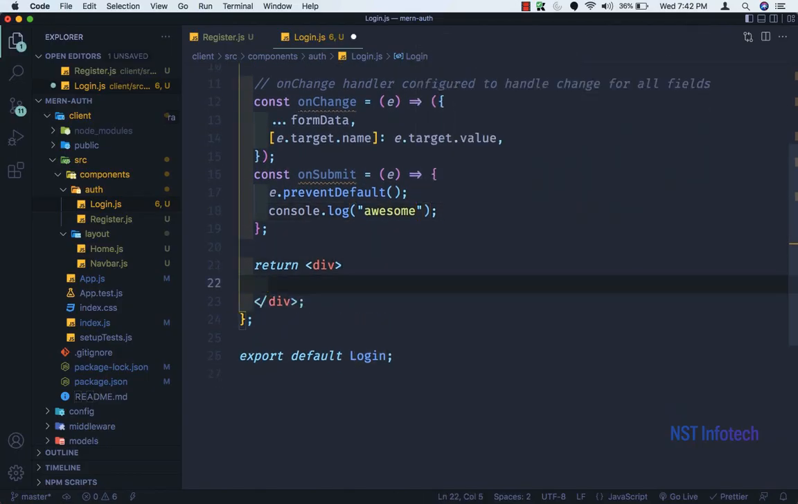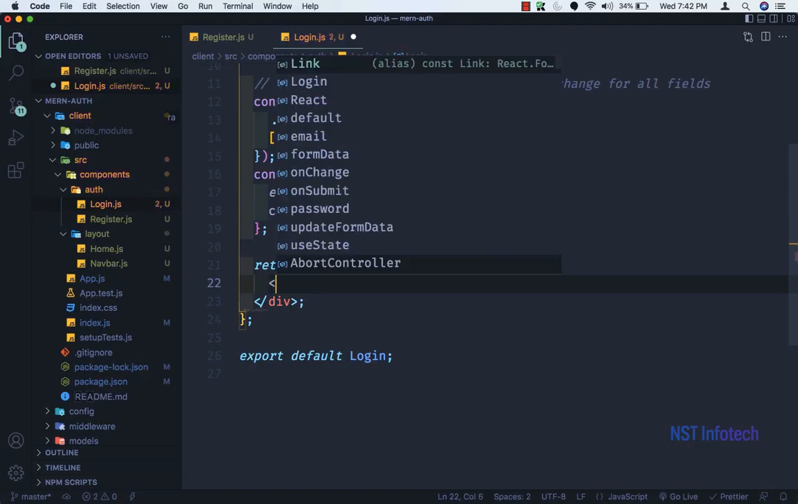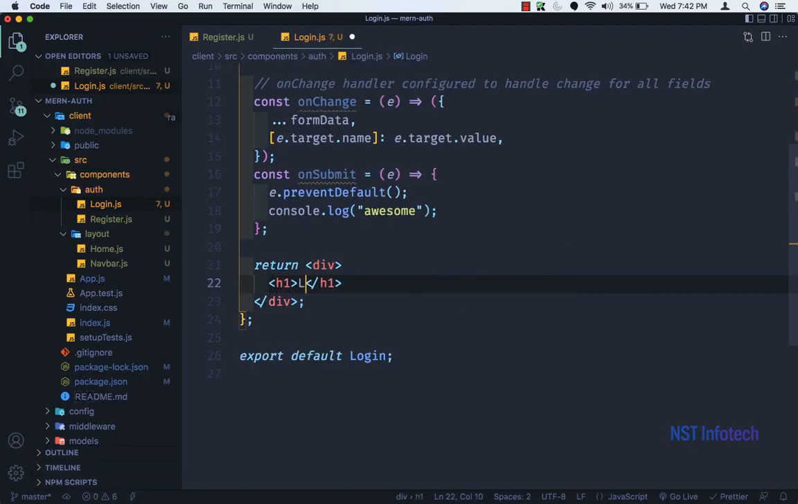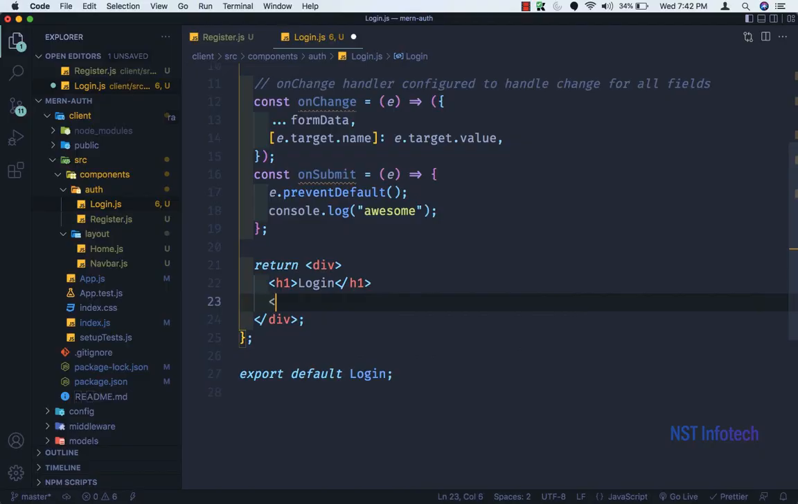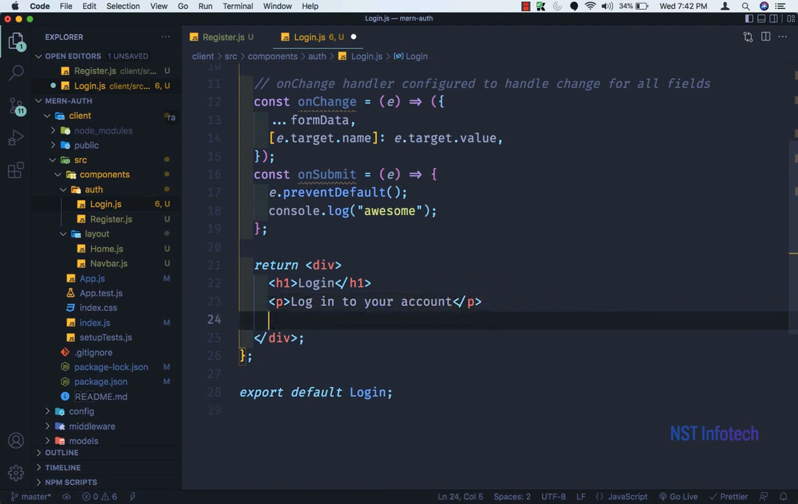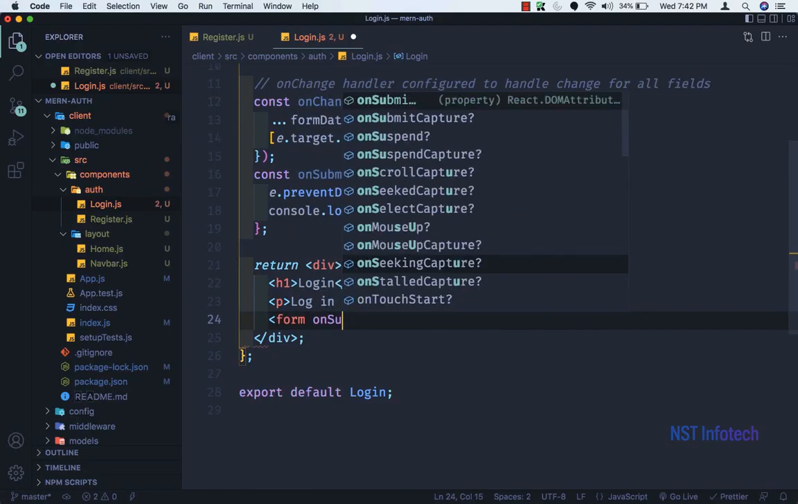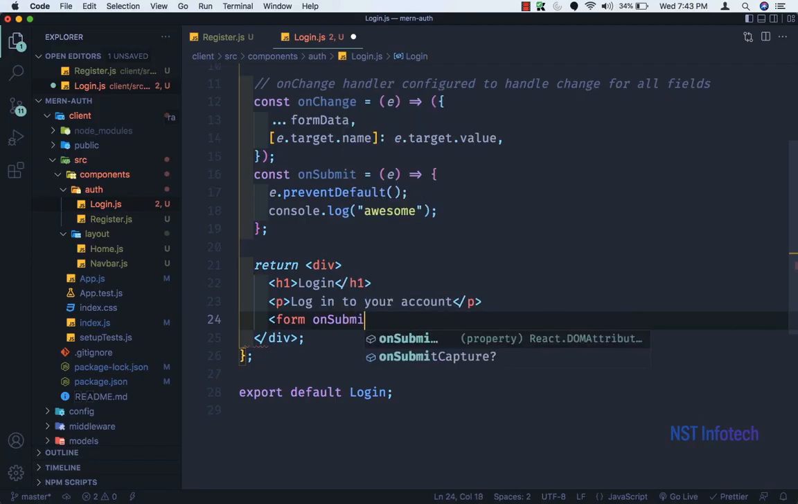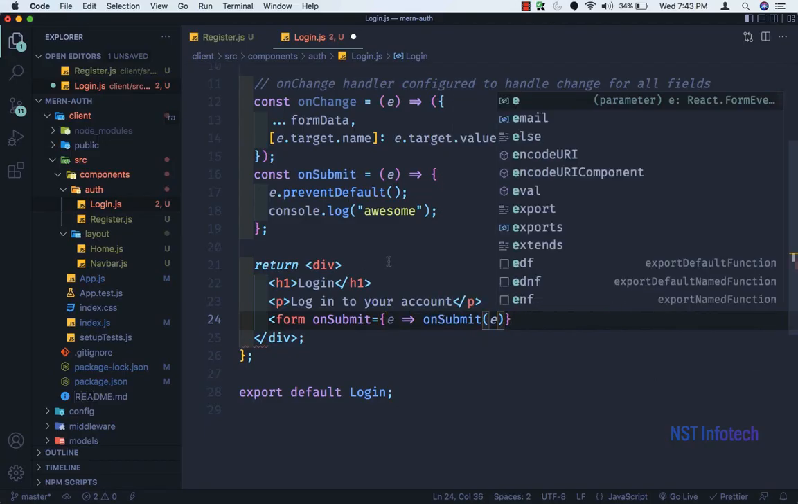So let's remove this, and here inside the div I'll take an h1 tag, and I'll say login. Then we need a p tag, and here I can say log in to your account. Okay, then we need a form tag. So form, and here I'll take the onSubmit method. So onSubmit is equal to e, the event, and then an arrow function onSubmit, and we need to pass the event.